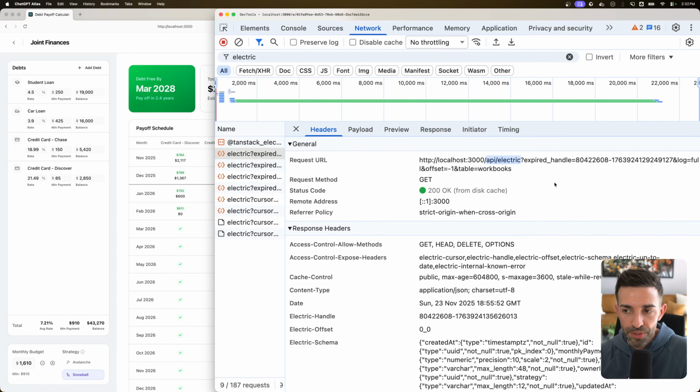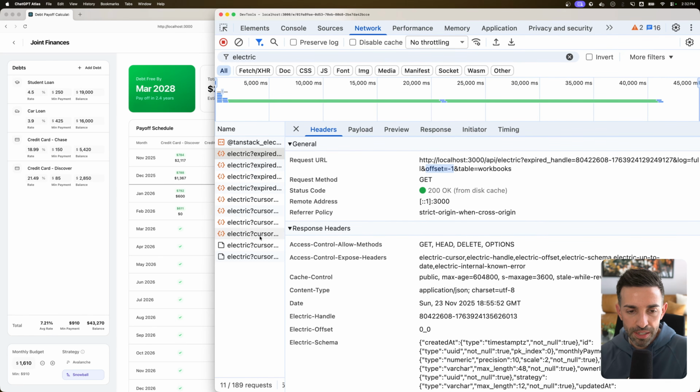It's providing some conditions here. So our condition of give me the table workbooks, but then it's also giving an offset of data. So an offset of -1 is saying give me everything from the beginning. And you can see various calls come in here as this polling happens. Now this polling, as you could see when I had the screen side by side, is very efficient, very quick.